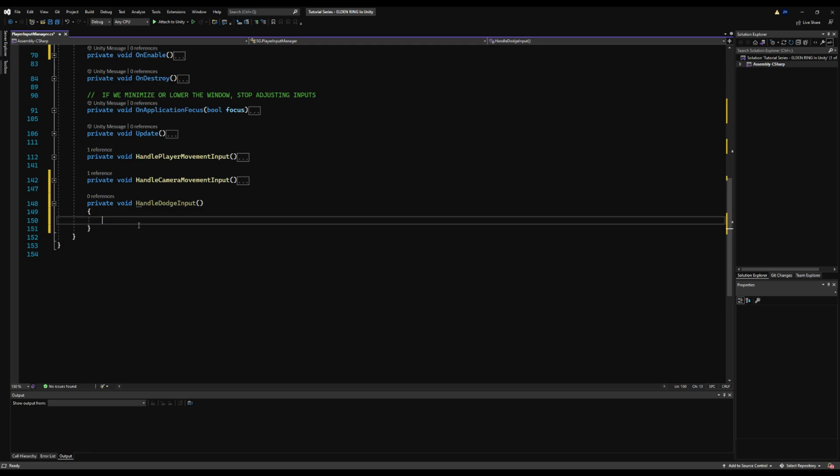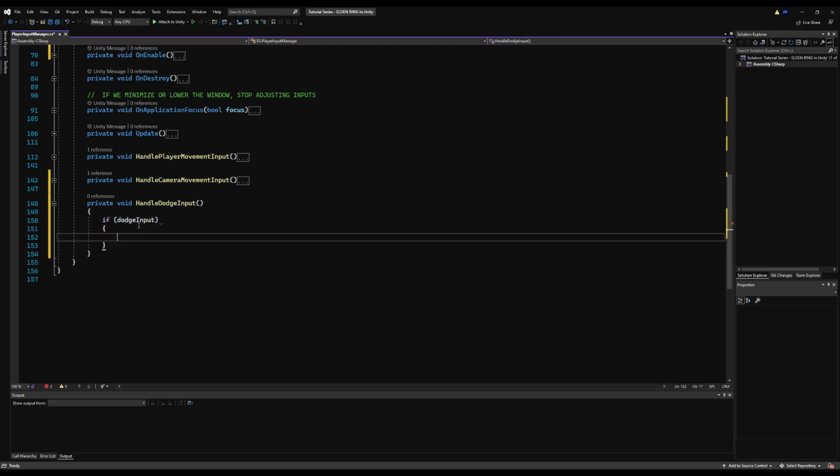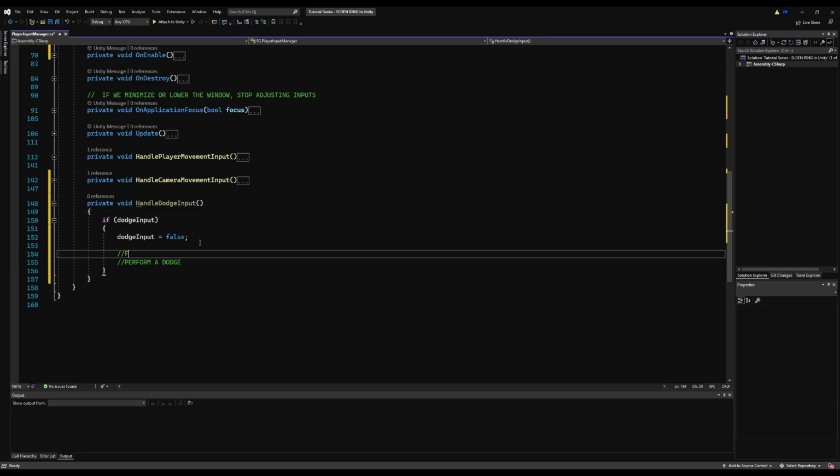Okay, so under handle dodge input, we need to say if the dodge input is true, we need to instantly change it back to false so it doesn't repeat this action more than one time. And then we want to perform a dodge. It makes the most sense to me to put this function, the dodge function, on the player locomotion manager.